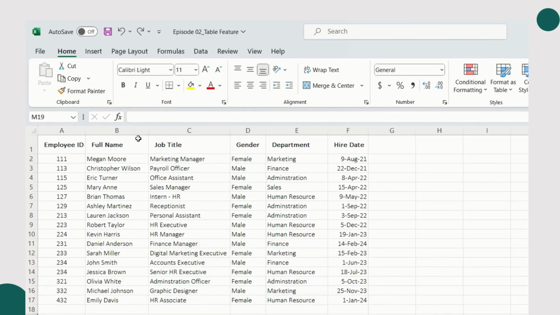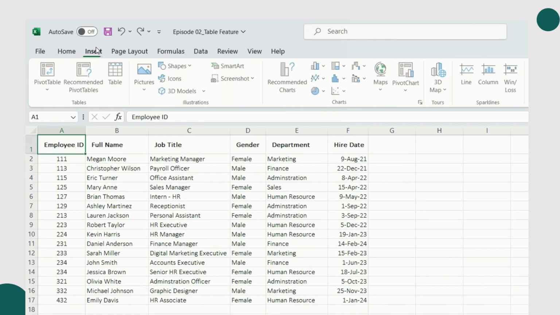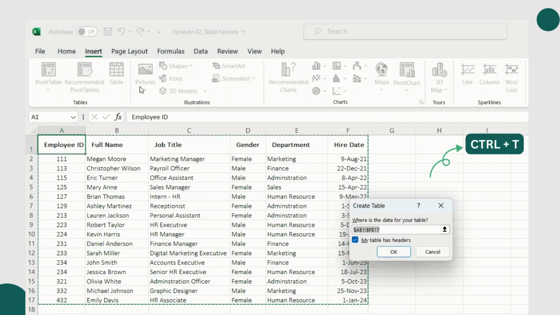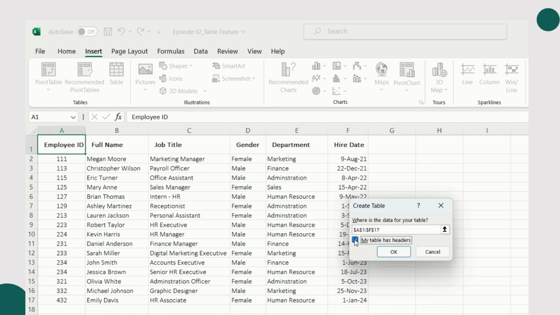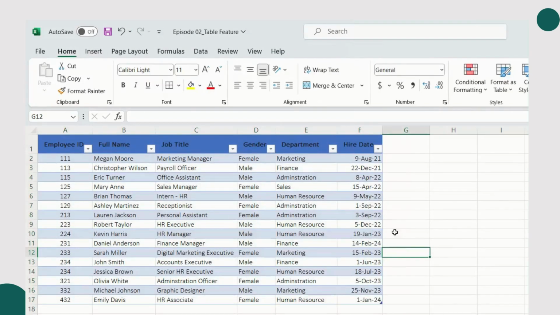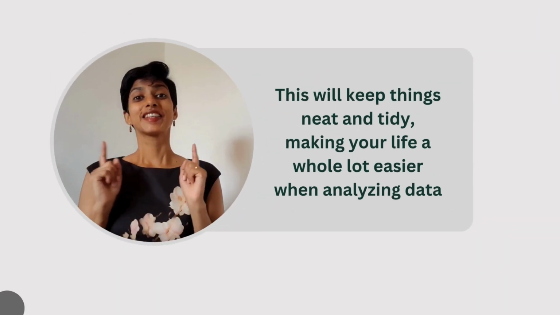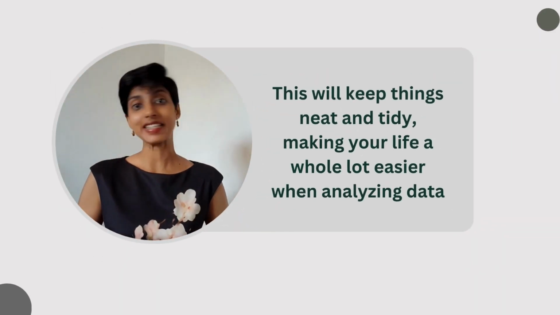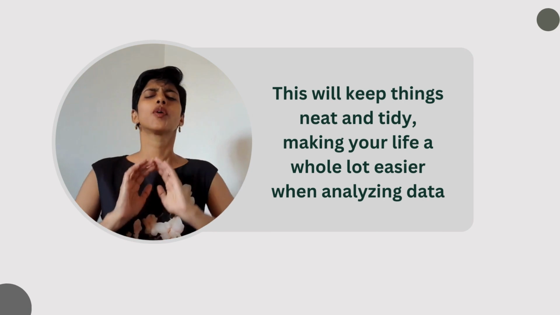Either go to the Insert tab and select Table or use the shortcut given here. Excel will automatically detect the range and prompt you to confirm. Ensure the My Table Has Headers option is checked. This is to confirm that your table has column headers, and it will come in handy when using structured references in formulas. This will help you to keep your data neat and tidy and make your life a whole lot easier when analyzing data.